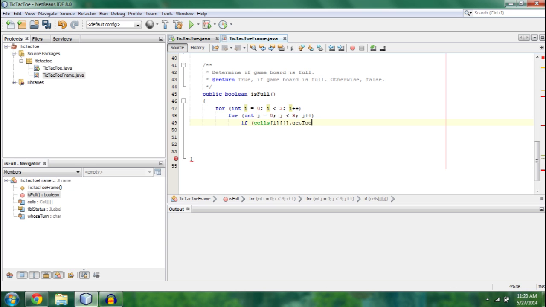So we'll do a getToken, which we'll establish in a minute, equals a space, meaning that there is no token there, return false. And so it's going to go through the whole grid, and if there's even one token that is empty and has a space there, we're going to return false because that means the board is not full. Otherwise, we're just going to return true. So if that if statement is never true, the return false will never be evaluated, and we'll go down here and return true, in other words.